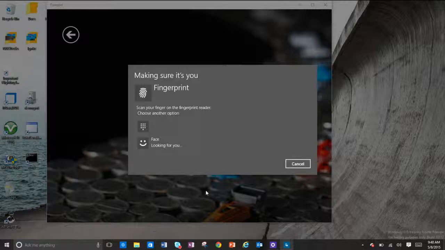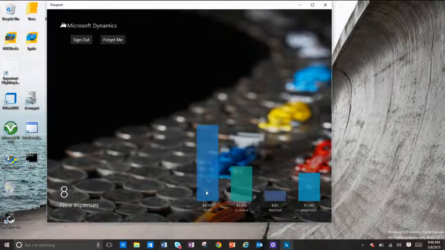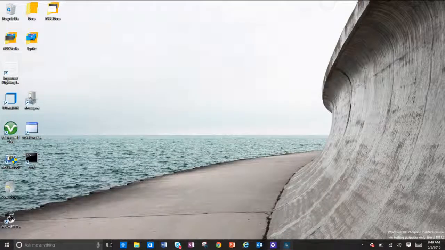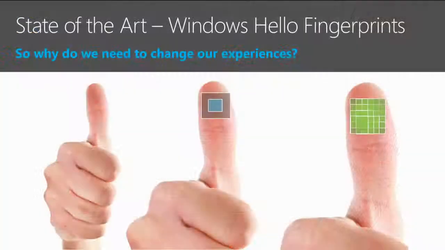It's asking me to authenticate myself before I will be able to use this app, because this app is incredibly protected. So all I need to do is touch my sensor, and I'm authenticated. No need to type long passwords, long PINs, remember smart cards, everything is actually there. So very similar to what we had with face. So to summarize, fingerprints and face will be available as soon as we ship Win 10.